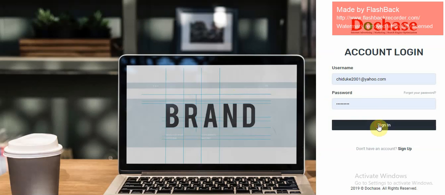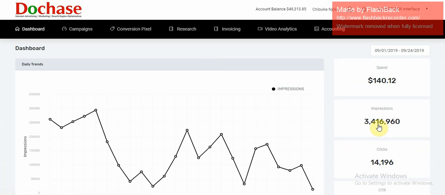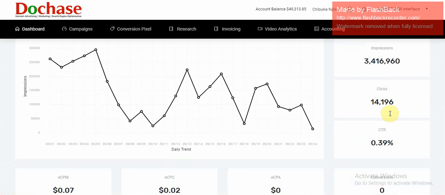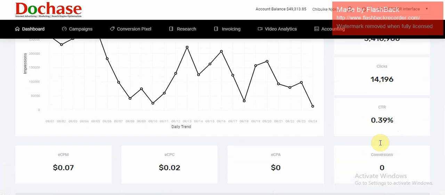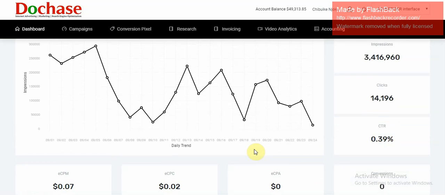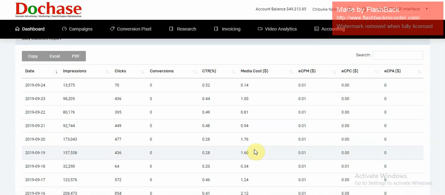First of all, you need to sign into your account, and of course, every user is created an account where you can manage it themselves. And in this account, you see how much you've spent, the impressions you've had, the clicks, the click-through rate, and the ECPM, the ECPC, and the ECPA. So every user has access to records of the statistics of campaigns he's run on the platform.